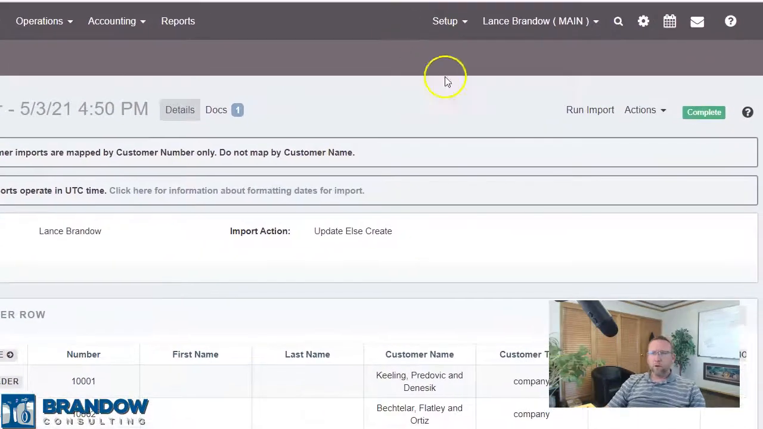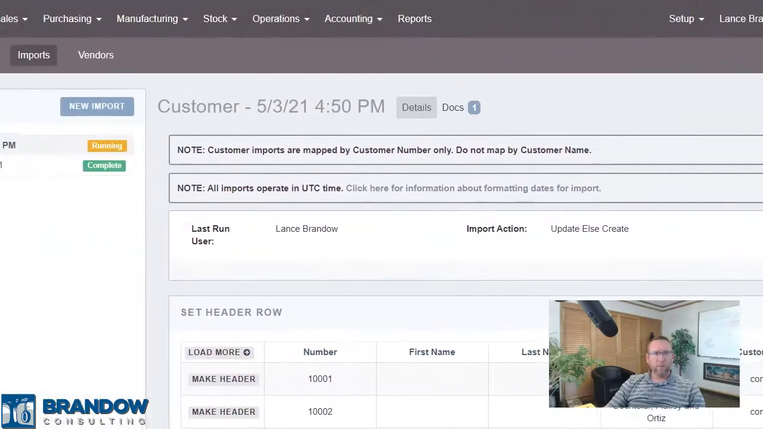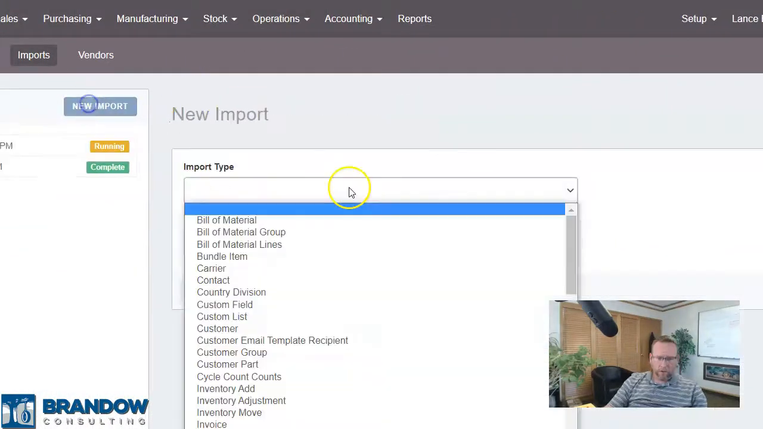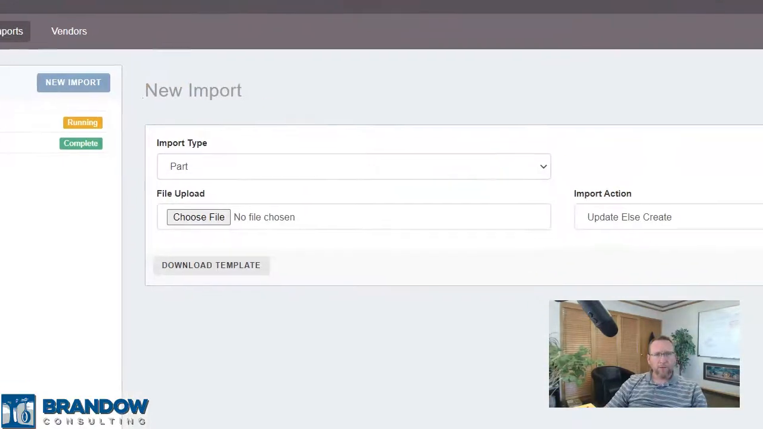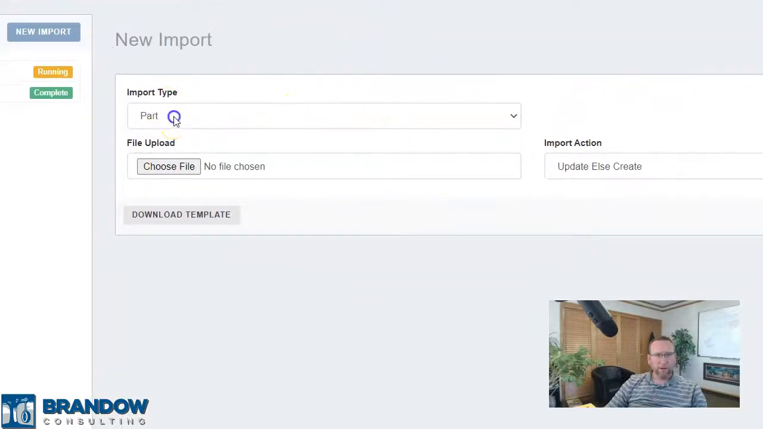Now we can import the parts. Go to Setup. Well, actually, no, we're already there. Go to New Import. I'll just type in P, and that will narrow down the list for us. It actually went immediately to part when I just typed in a P. And then choose from file.